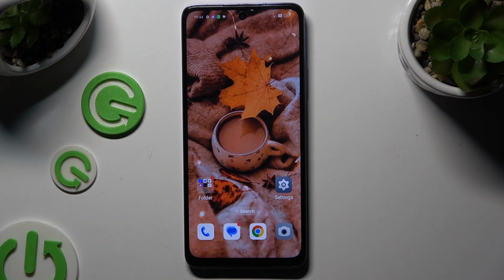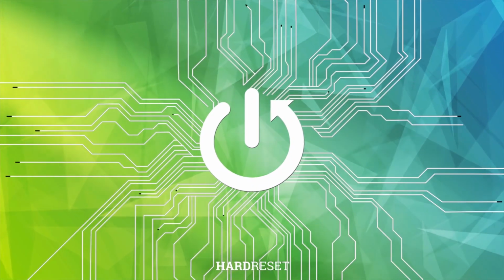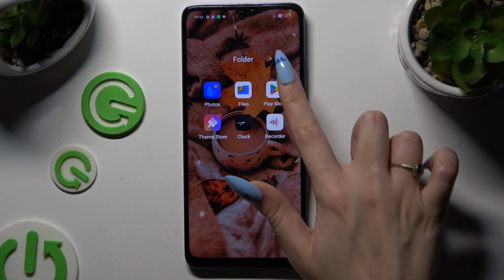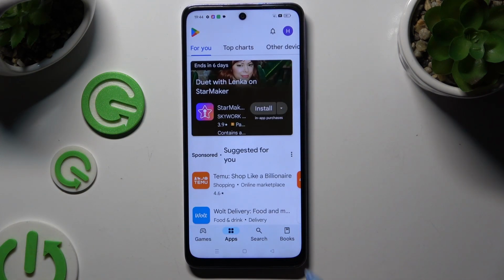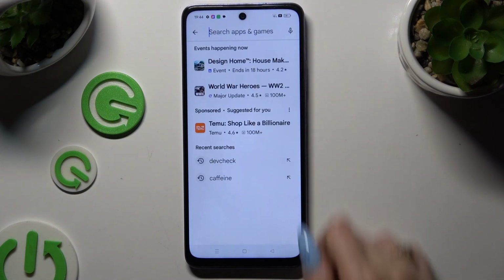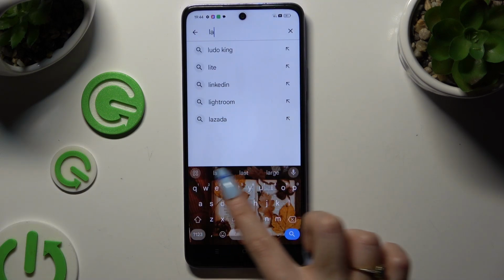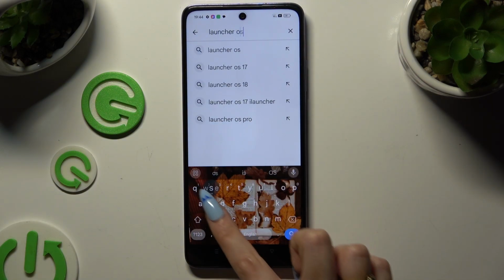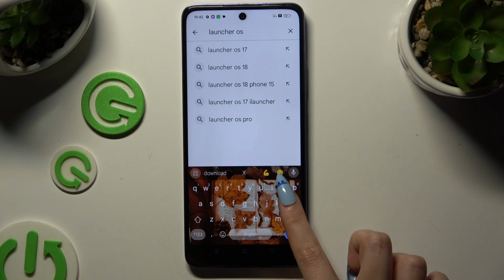In front of me is OPPO A80 and today I would like to show you how you can apply Apple layout on this device. Begin by opening Play Store and getting free app called Launcher OS from Launcher Studio Developer.